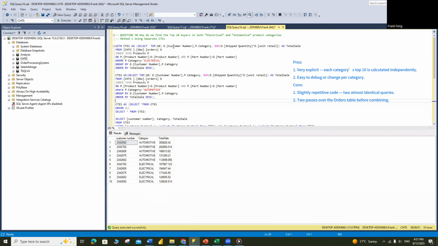Pros of this method: it is very explicit. Each category's top 10 is calculated independently, and it is easy to debug or change per category. Cons: slightly repetitive code, with 2 almost identical queries. Also, there are 2 passes over the orders table before combining.